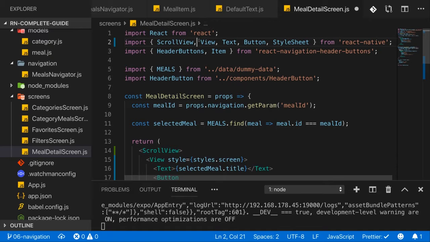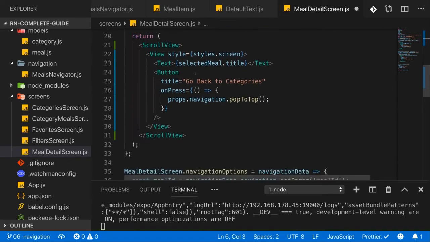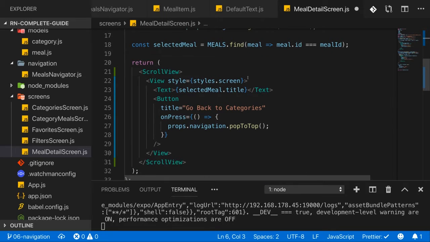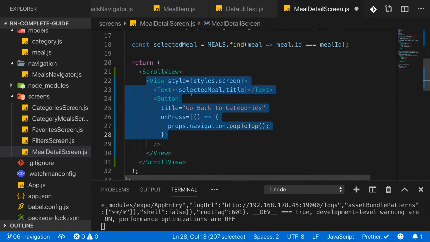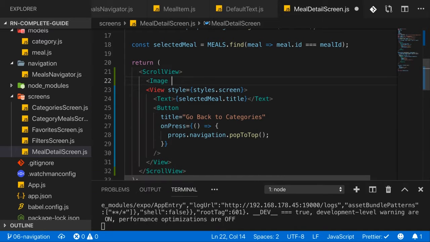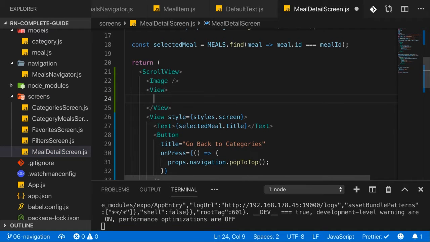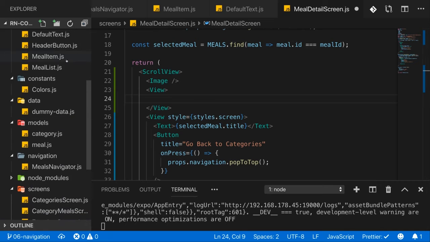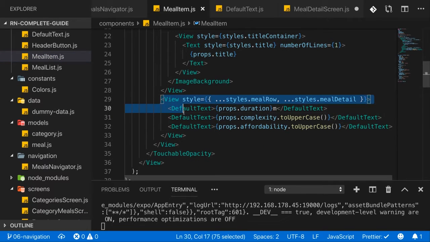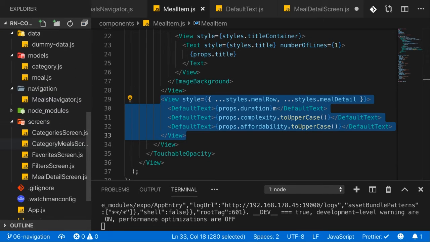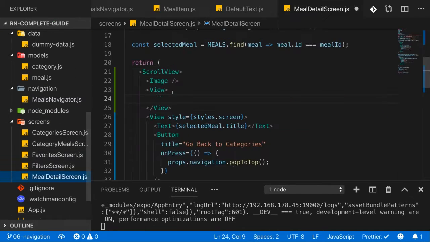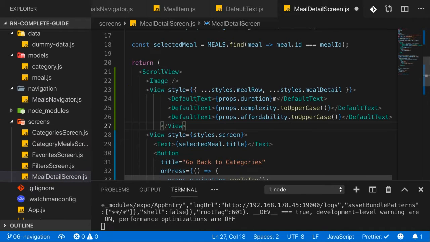For this, I will also import the image component from React Native here so that we can render an image here, not a background image, but a normal image. And I want to add this, let's say, here right at the top, something like that. Now, after the image, I want to have a view with the duration, affordability, and complexity, as I mentioned. So basically, the same setup we have in the meal item. This here, you could say. And therefore, I'll actually copy the view from there, and then we can adjust it as we need it here in the meal detail screen. So I'll just replace this view with the copied view.